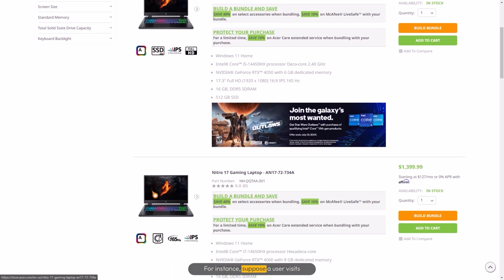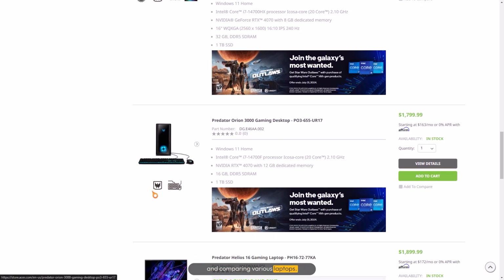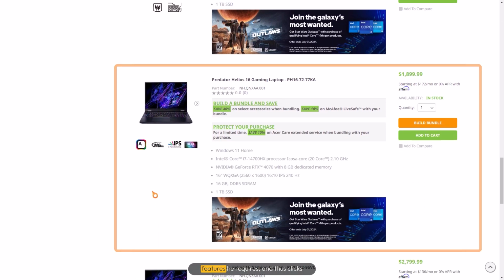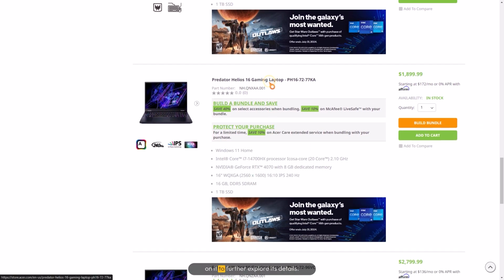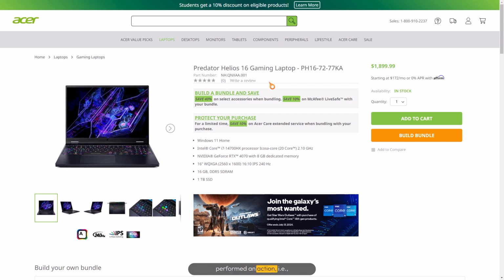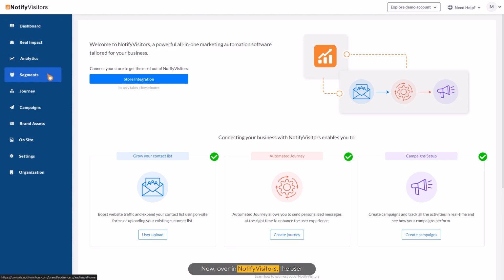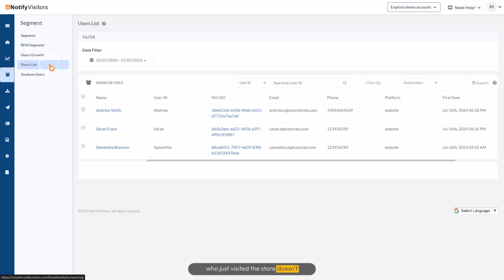For instance, suppose a user visits the Acer store and starts viewing and comparing various laptops. He spots one having just the kind of features he requires, and thus clicks on it to further explore its details. Clearly, here the user performed an action. That is the product viewed event. Now, over in NotifyVisitors, the user who just visited the store doesn't get recorded in the user list yet. This is because that visitor is actually an unknown user. Remember, in this particular module, tracked information concerning only the known users gets consolidated.